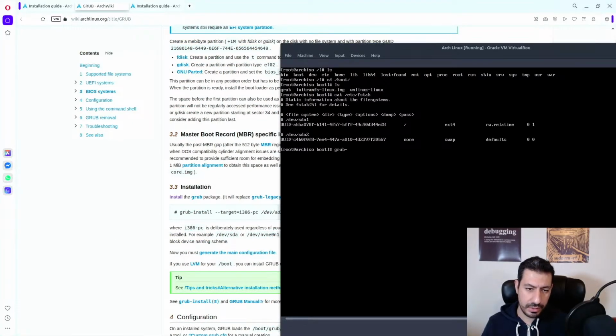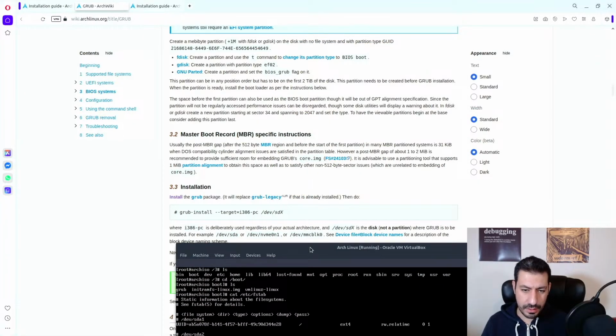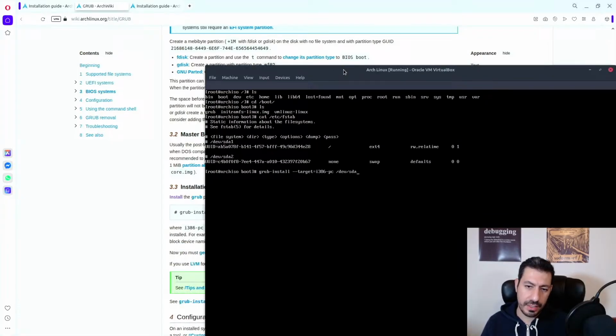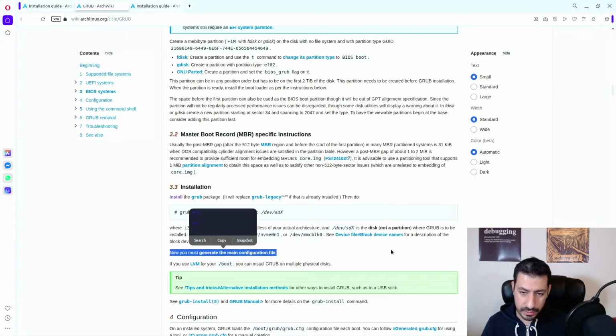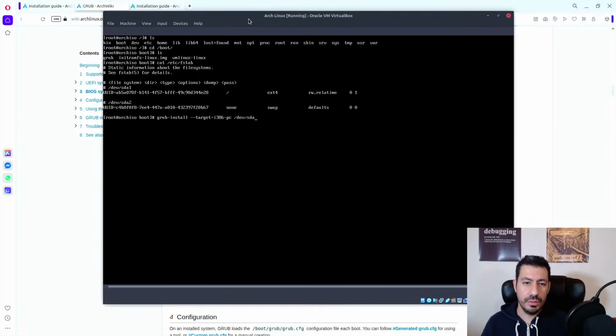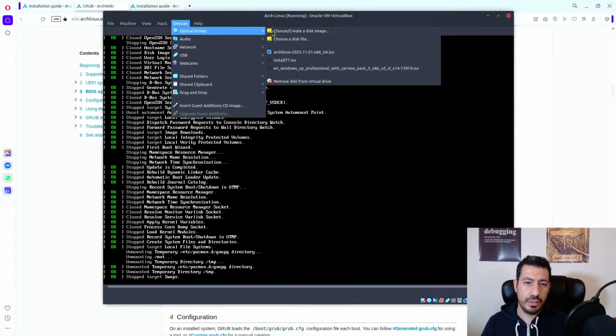So grub-install --target=i386-pc /dev/sda, not sda1, because it shouldn't be a partition. Yeah. So if I do this, okay, so no error. And then if I reboot, I should be able to boot now.